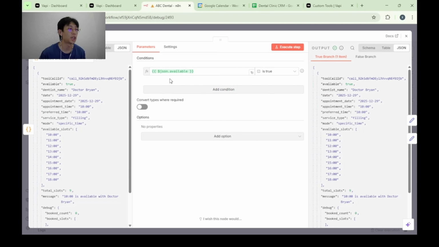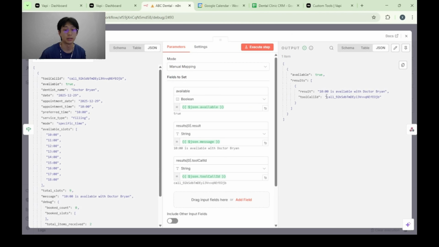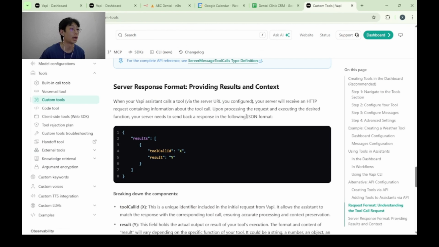So this node just checks if there is availability. If available is true, it will then lead us to our success response node. This node is a very important node because Vapi requires a very specific JSON format, which I said before. The tool call ID is a very critical piece of information, and let me show you why here.